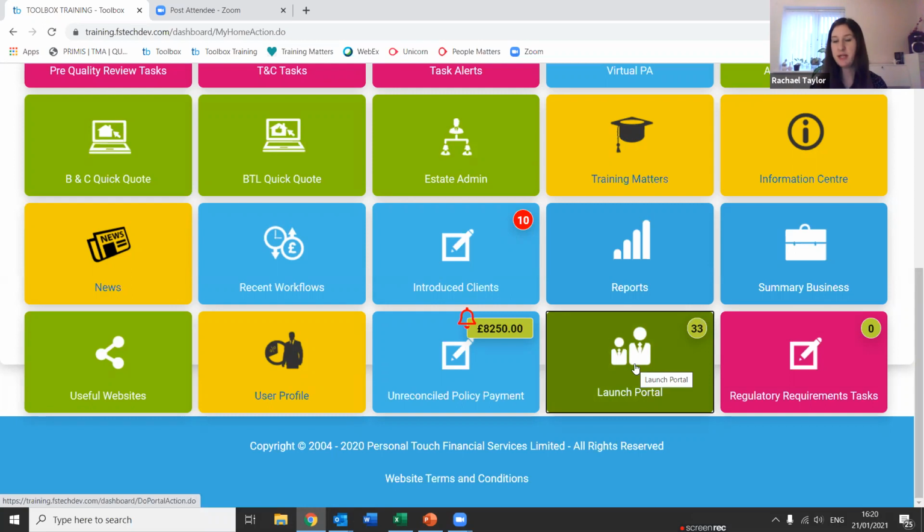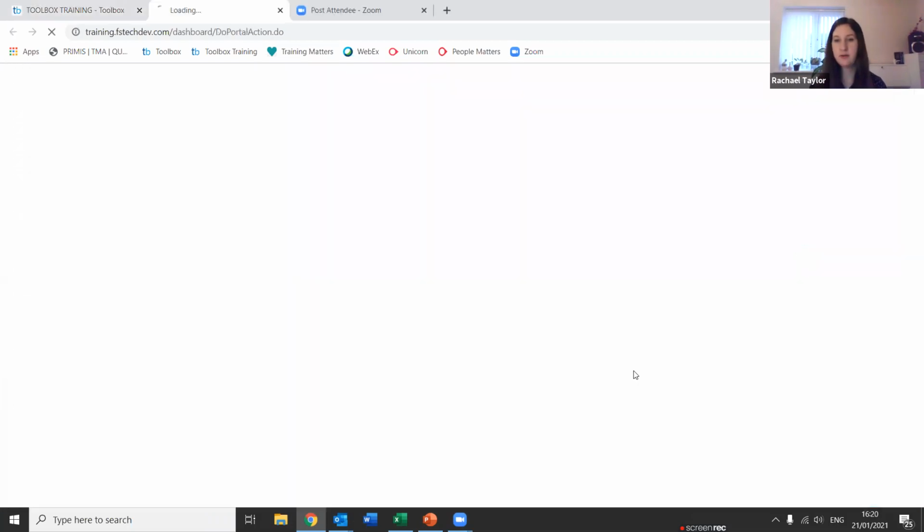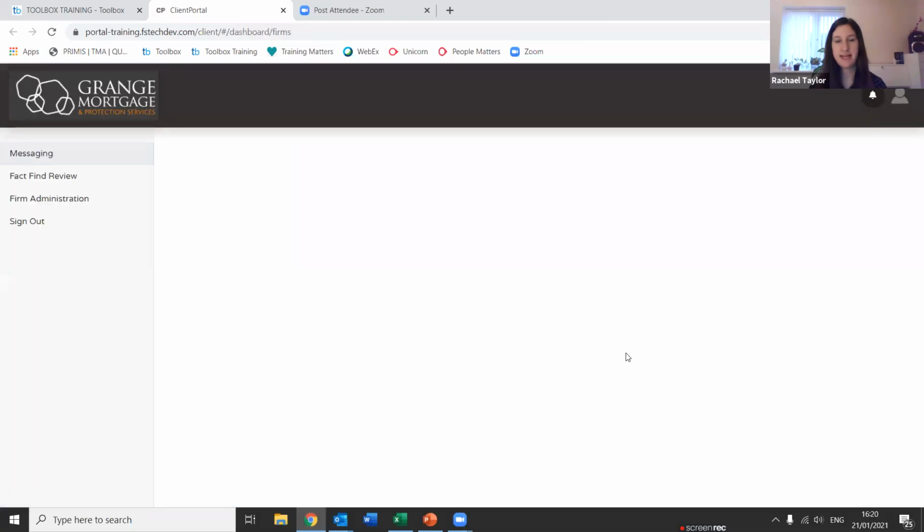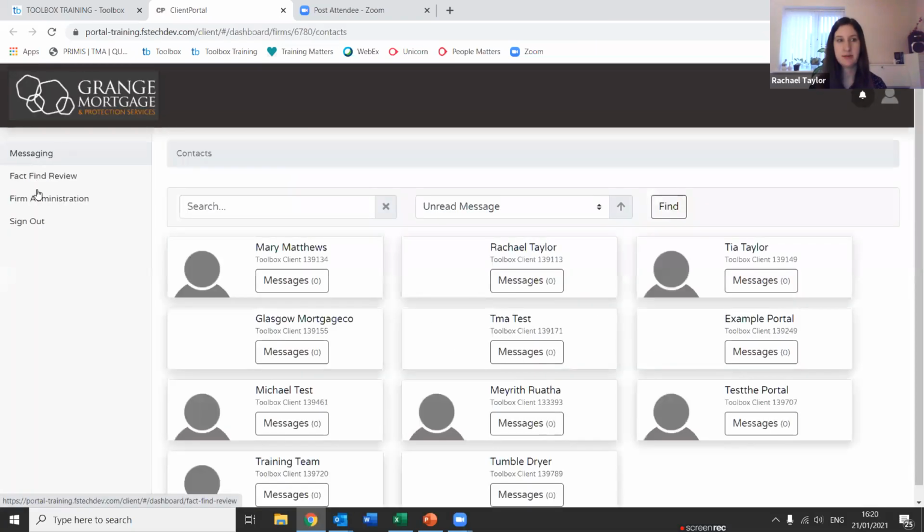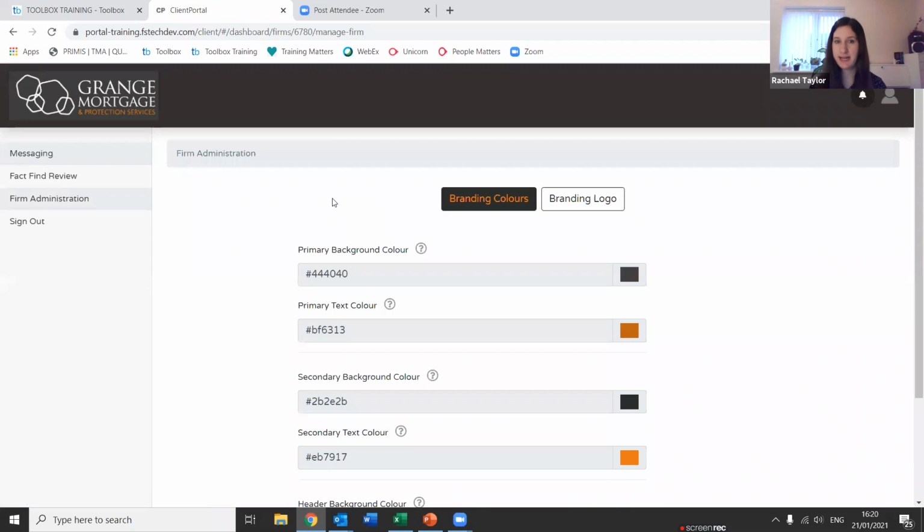But the first thing we need to do, as the firm principal or the administrator, is set the branding so that everybody in the firm can start using the portal. So we click on the launch portal tile and we would be taken into the portal system. As I've mentioned, this is branded to a particular firm within the network just for demonstration purposes, but you can see all of the stuff that is on the screen now would be shown as white originally, so that you can set that branding as you wish.